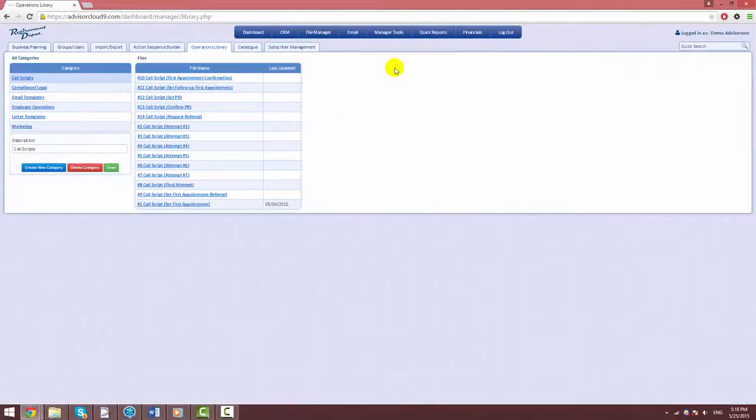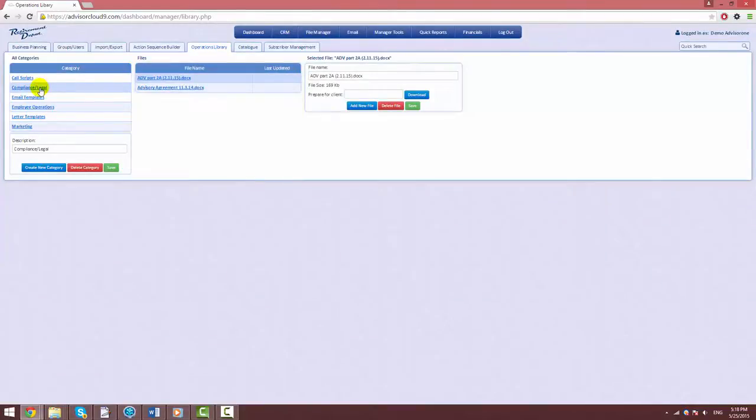The Compliance and Legal category will have documents of that nature saved within for easy use by the firm. Because these documents are usually very long, there is no preview pane like with call scripts or email templates when you select them in the middle pane.